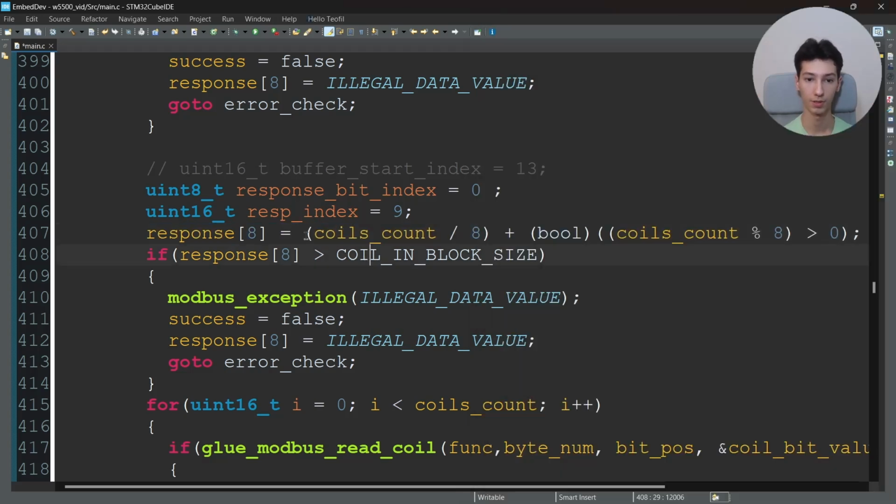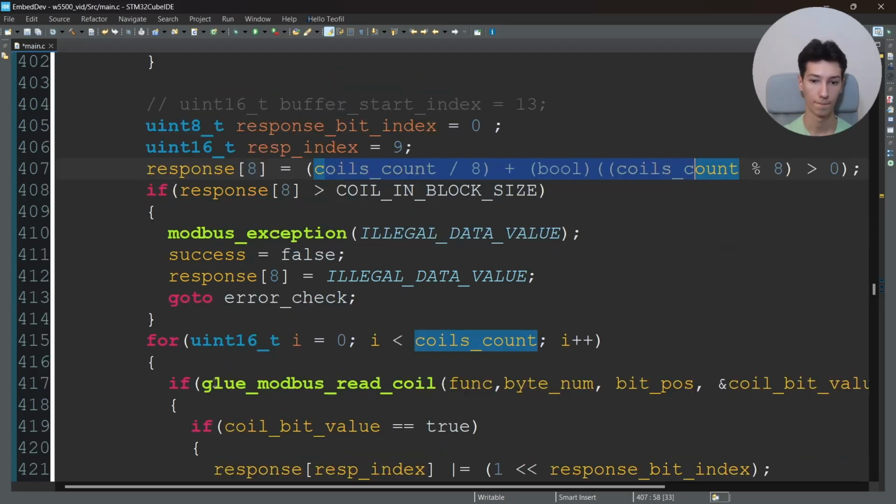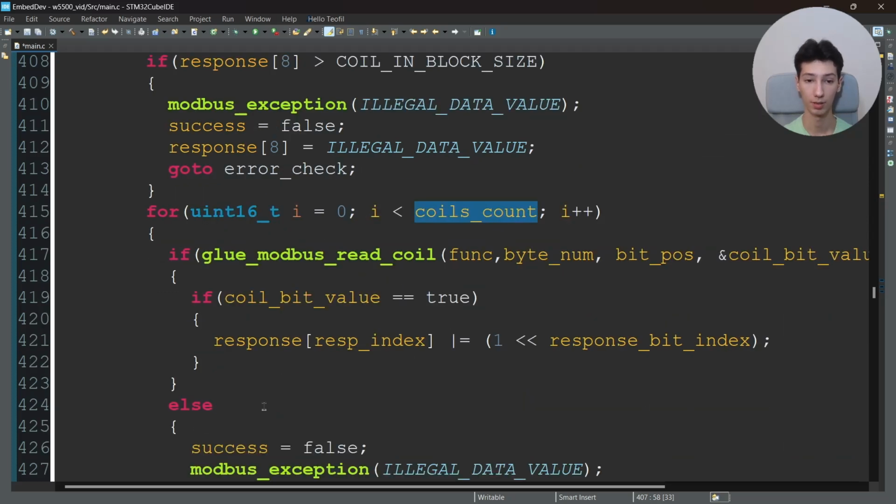So I'll say over here coils count divided by 8, meaning the number of bytes, plus the mod 8, because we don't know if we go past the boundary. If I want to read 20 coils, that will be 2 bytes, 16 bits, plus 4 bits. So I'll get 3 as the byte count for the 8th index. Now, let me show you how we read the coil states.